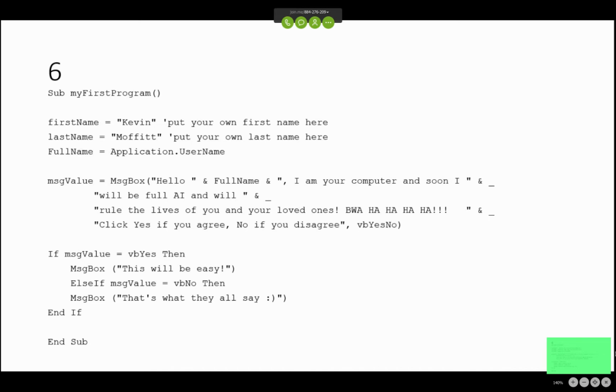So then we write this if statement to see what the value of message value is. It says if it's vbYes, then put this message box. Otherwise, if message value is no, then give this message box. End if, end sub. Make sense? Okay.